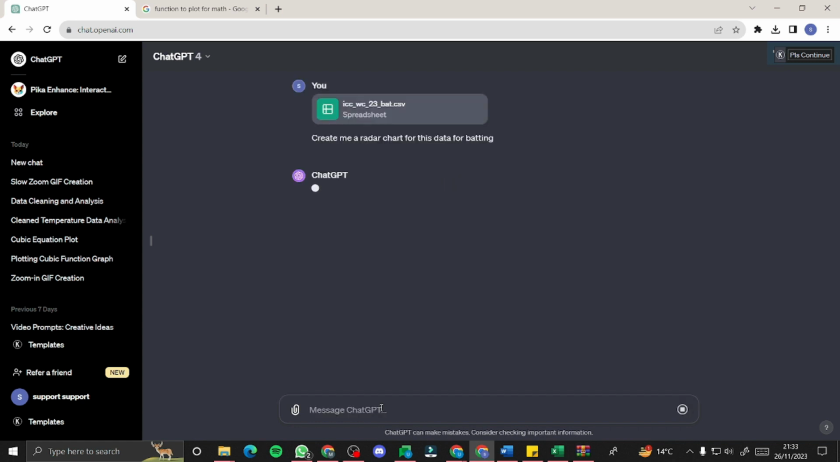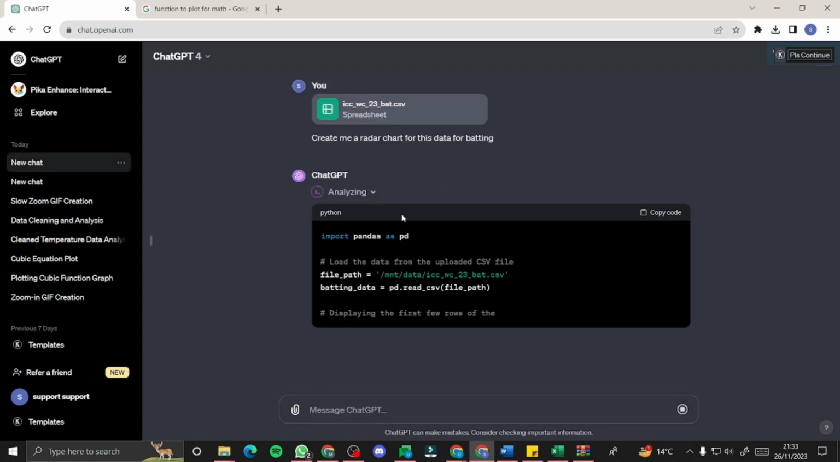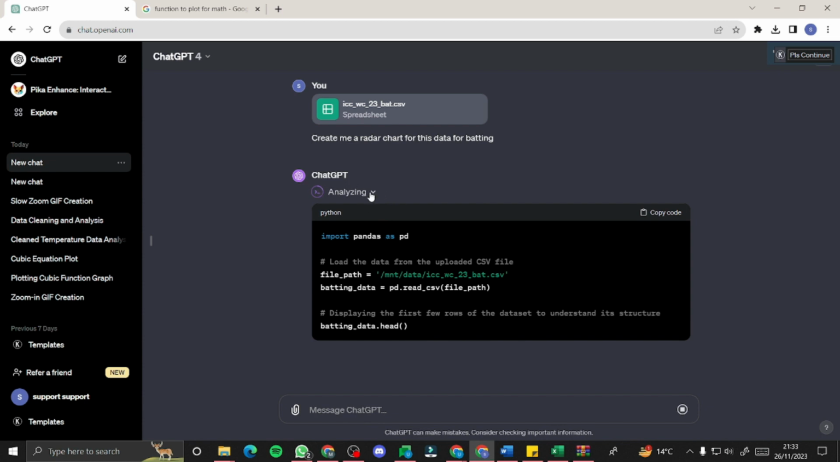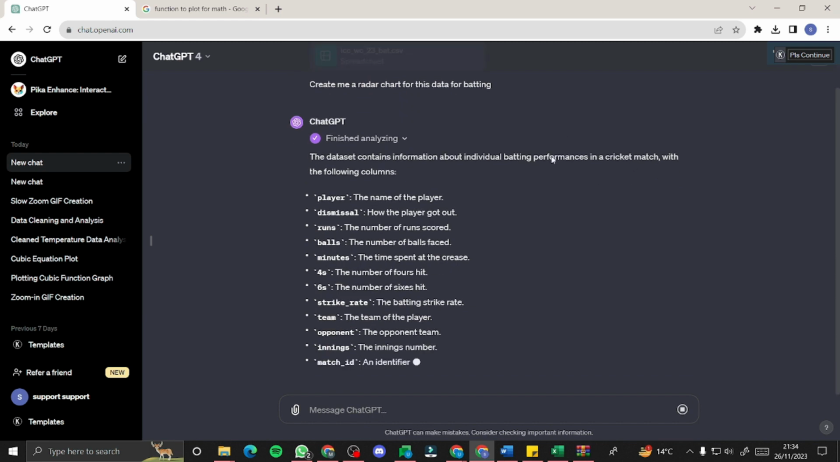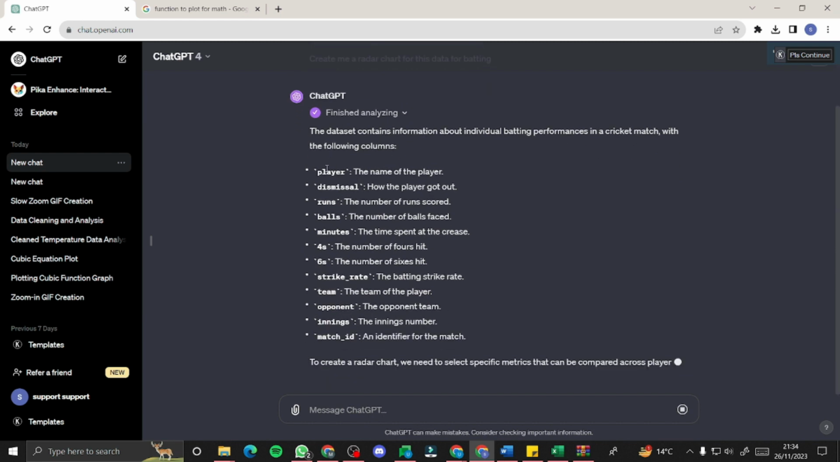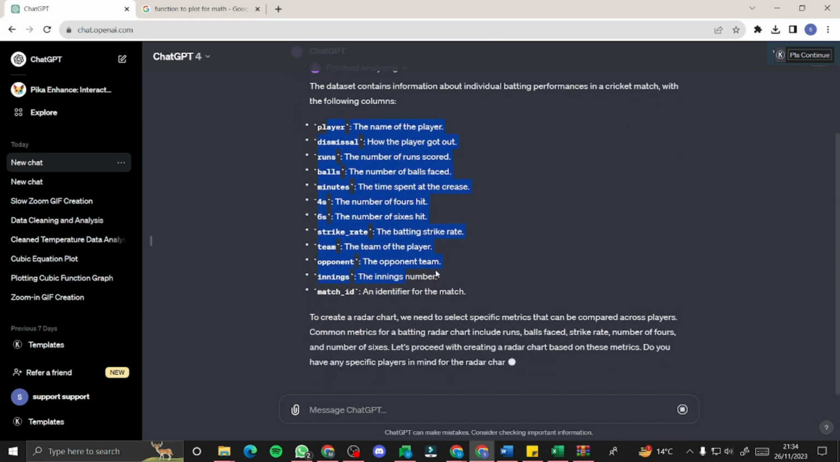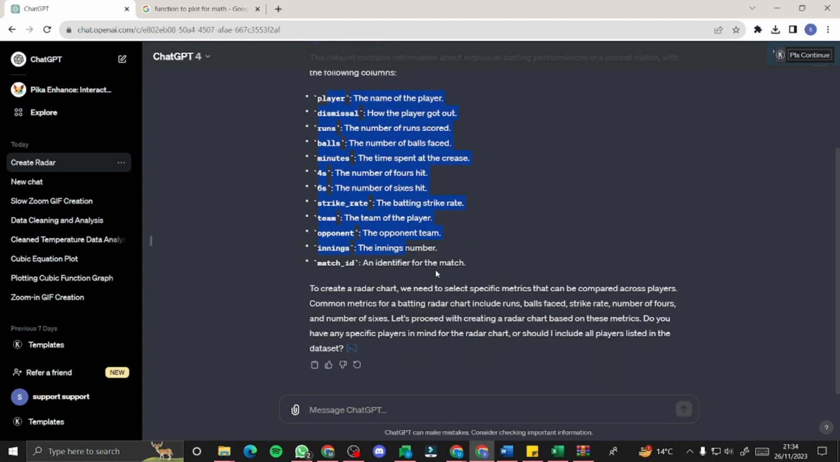Now let's see what ChatGPT is going to do for that. All right, so it's analyzing right now. At the moment, it's importing pandas as pd. We just need to wait for a bit. All right, so it has finished analyzing. It's saying the data set contains information about individual batting performance in a cricket match, with these columns. Now it will take a few seconds to create the radar chart for us. Just need to wait for a second once again.